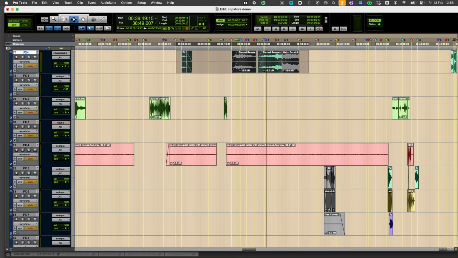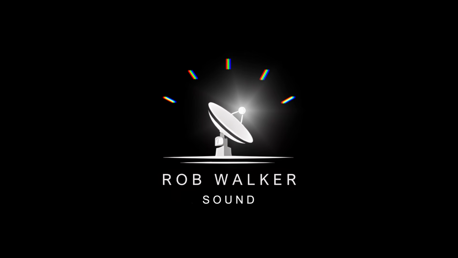So I decided the best way for it to work was to switch off automation follows edit so that you don't get these pop-ups, these warnings, and it just pastes the audio. So that's it for Clipstore version 2.